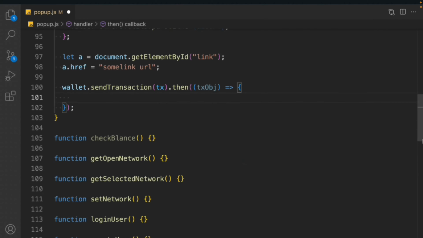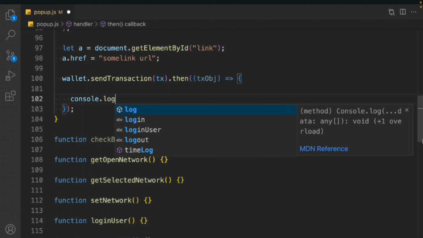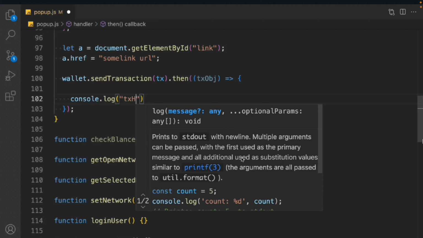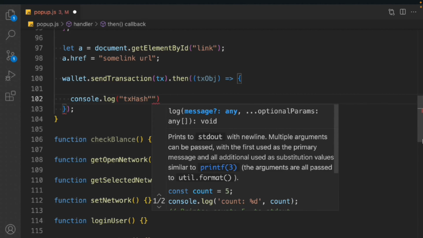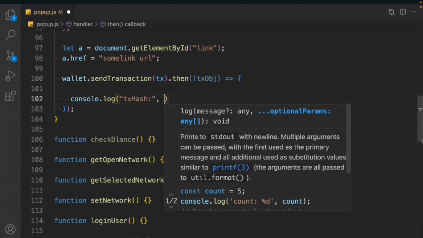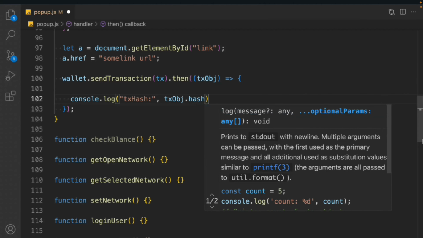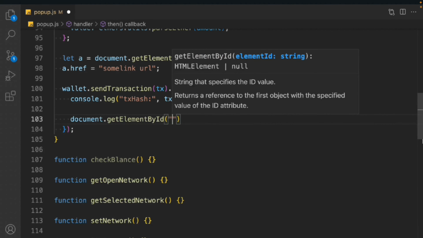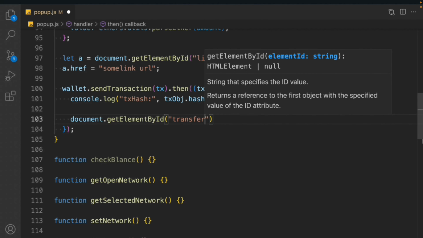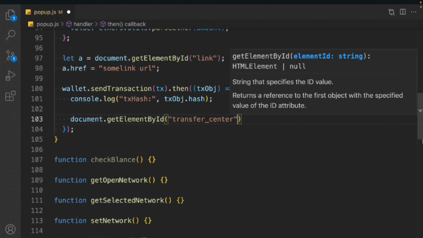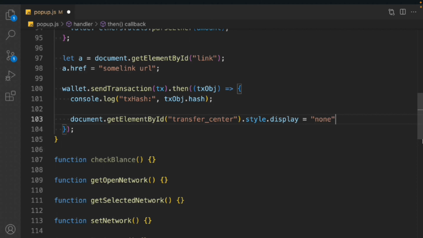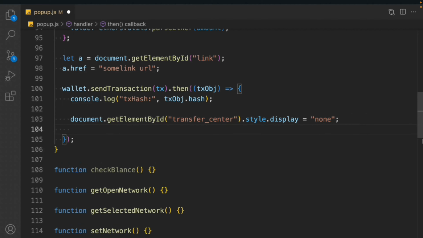Let's bring this down. Now we can target the console.log, so you can see the entire transaction object. So we'll say tx hash, and in that we'll pass the transaction object. Looks good, and the hash, pretty good. Now come down here, we'll target the document.getElementById, and in that we have to get the ID. So we'll say transfer center, and we have to simply change the style display to none. So we have to hide our transaction loader.